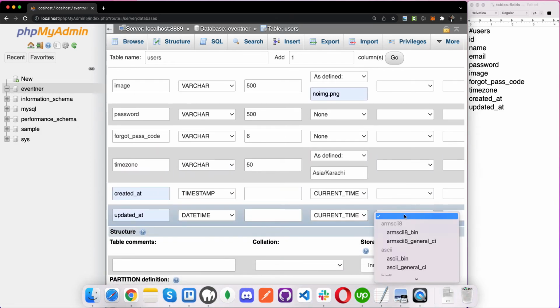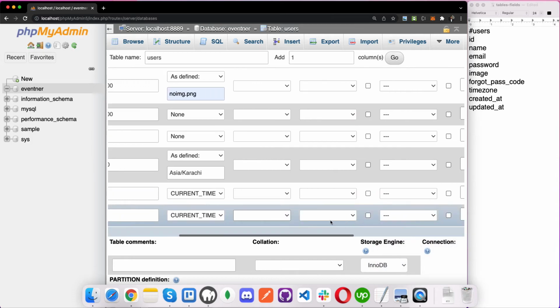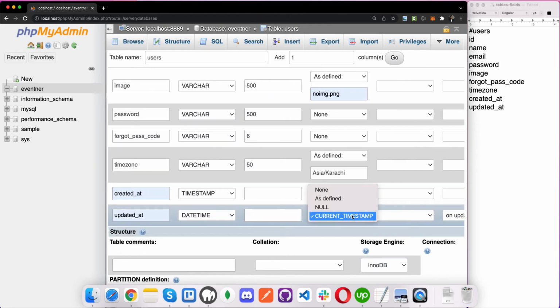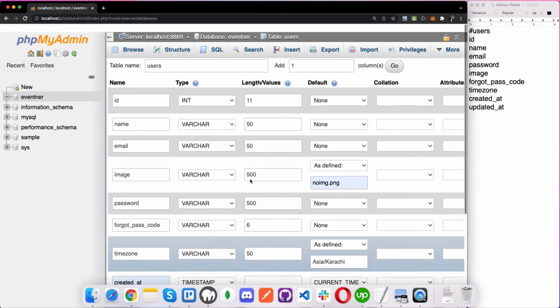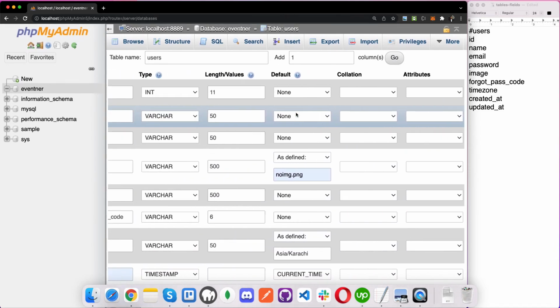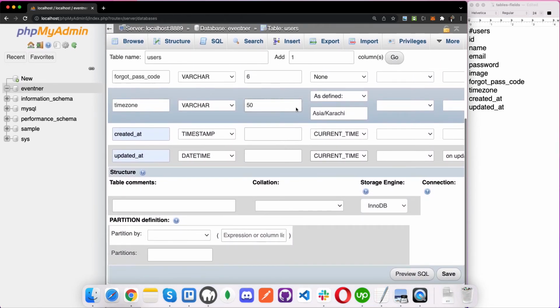There is one more property for that. Let me check if that is in this. Okay, on update current timestamp. So what it will do is it will also update the current timestamp at the time of the update. So whenever a record is updated, it will update it. So this is how our users table looks.